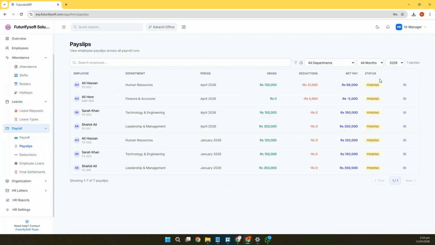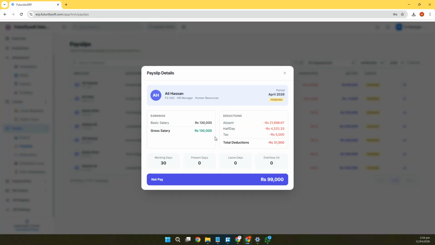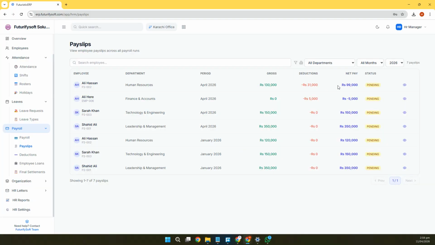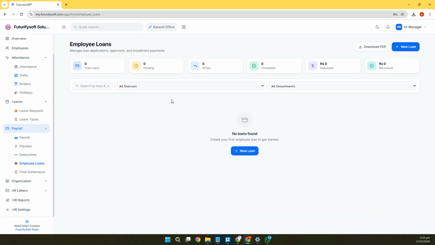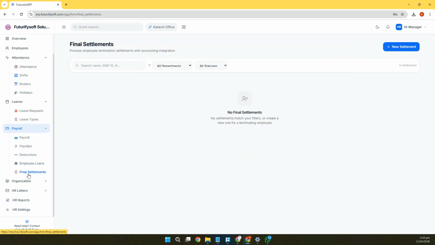All right, here we can see pay slips. We can download them, and we can add filters for different things and deductions. If we have any deduction, like we just did this type of deduction for Ali Hassan, we can see the net pay, and similarly if we have a loan paid and any loan record, that will be shown here.